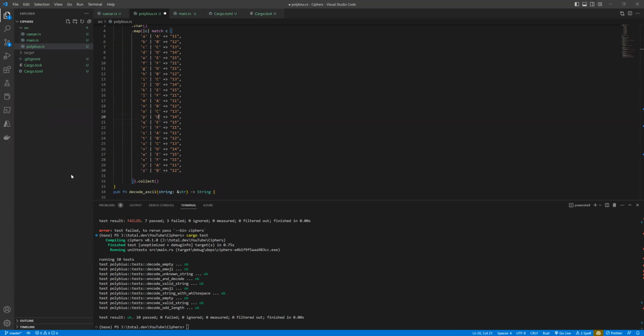Now we're going to do the same thing for the capital letters. So let's just get all the capital versions of this in this match case. Okay, now we can start encoding these.